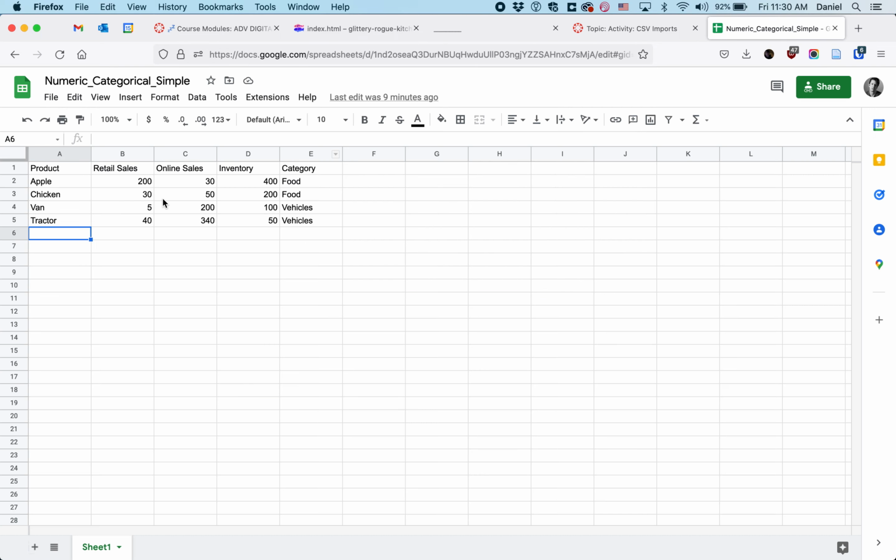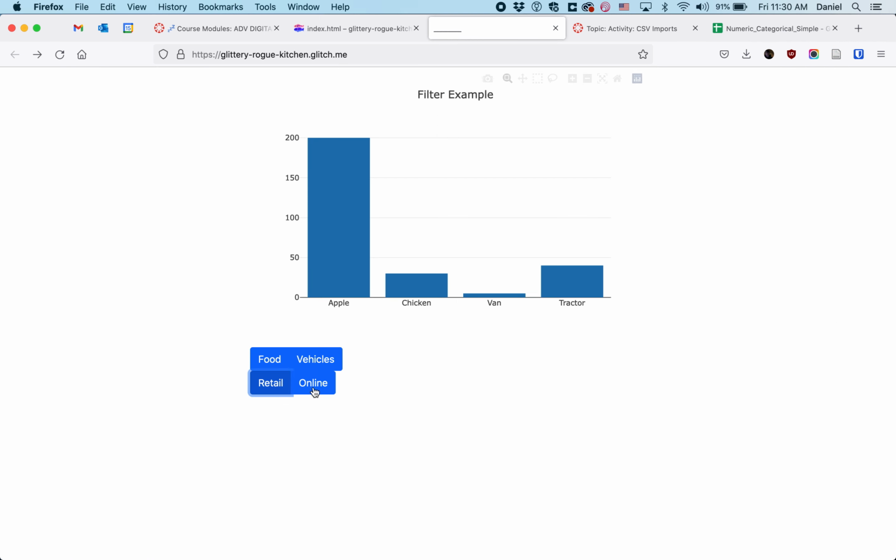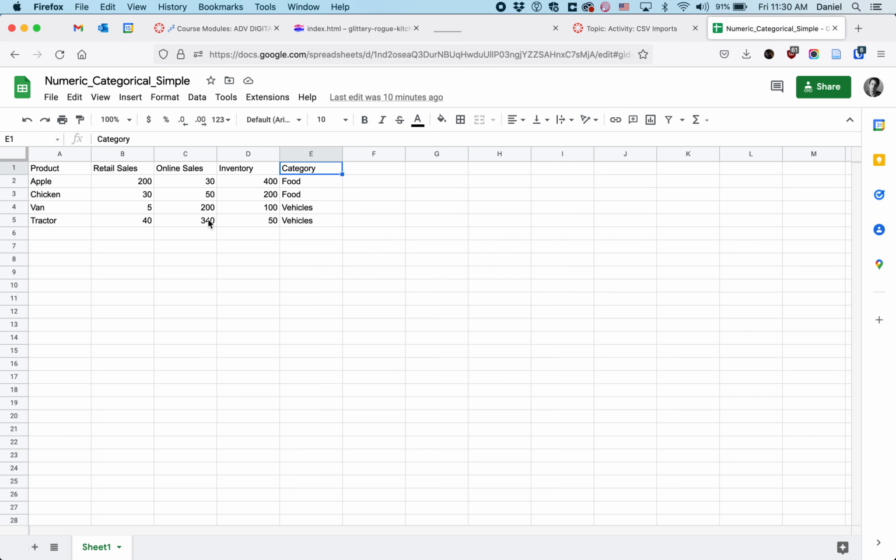So if we look at our data set, I've got products, retail sales, online sales. We're not doing anything with inventory, and then we have a category. So one visualization that we're going to do just switches between retail sales and online sales. So there we're switching the column of data that we're representing. And this one, which isn't hooked up right now, we'll do it later, filters the rows. So it says only show rows with food or only show rows with vehicle in the category column.